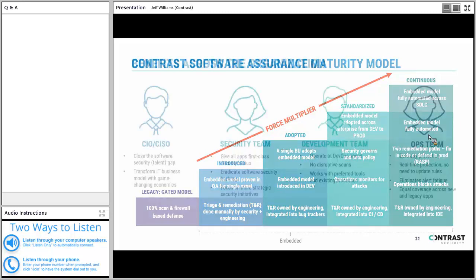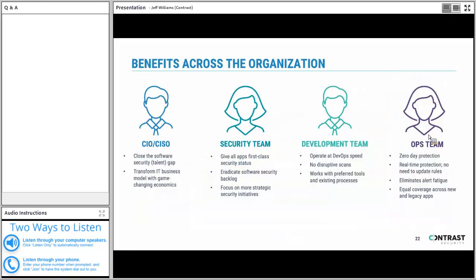This has some big benefits across the organization. At the executive level, you can close that talent gap. You're using your security investment wisely, and you're making measurable improvements to software assurance across your portfolio. The security team, your role is going to change a little bit.